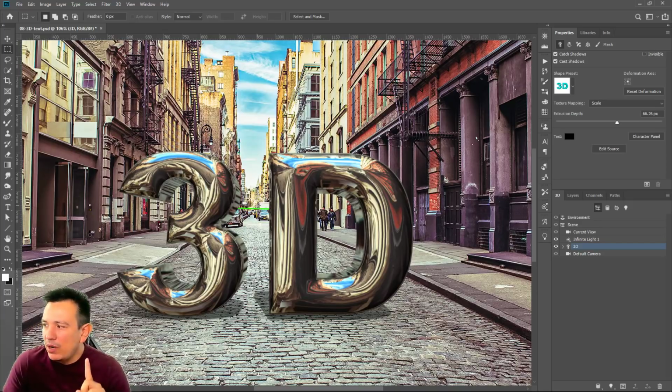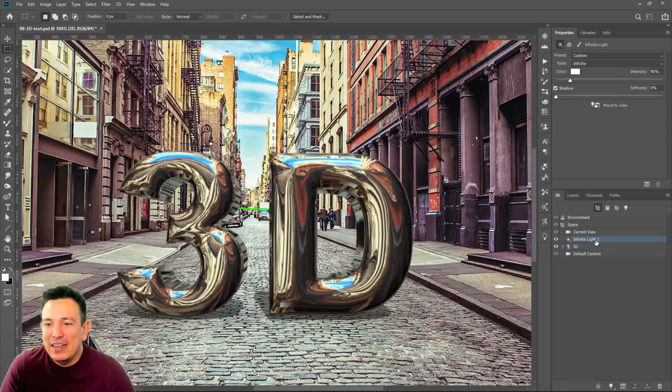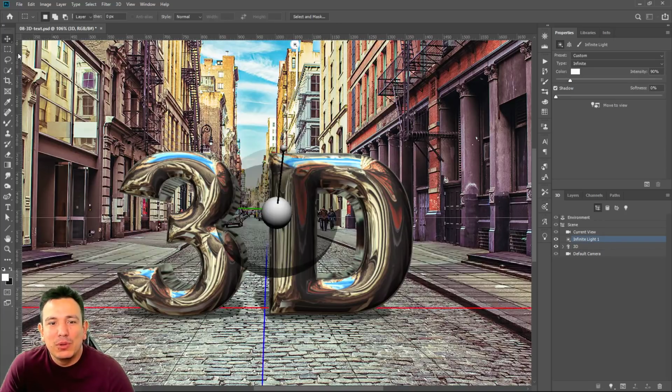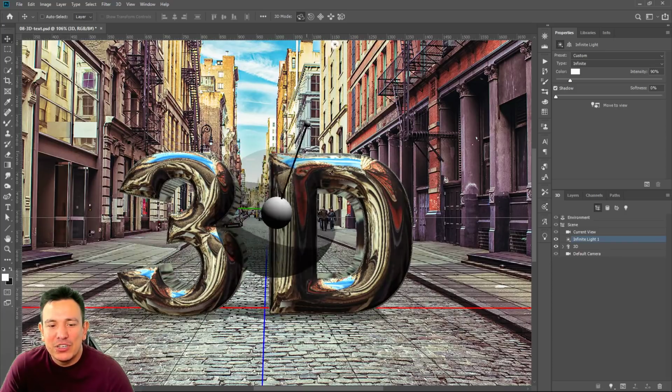And I want to show you one other thing before we finish, because it's already been like 22 minutes and I got to go soon. But click on infinite light, this icon here, and then select the move tool and you'll see the lighting of the scene. See that? See how I can control the shadows now?